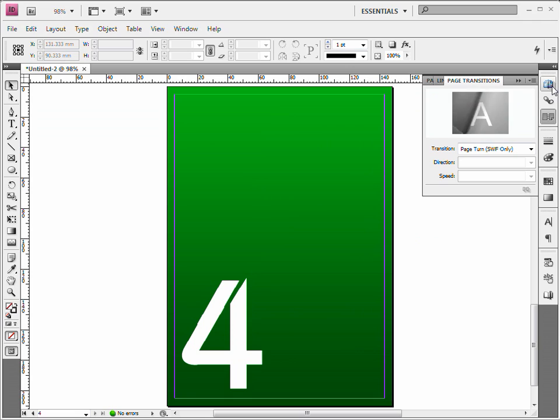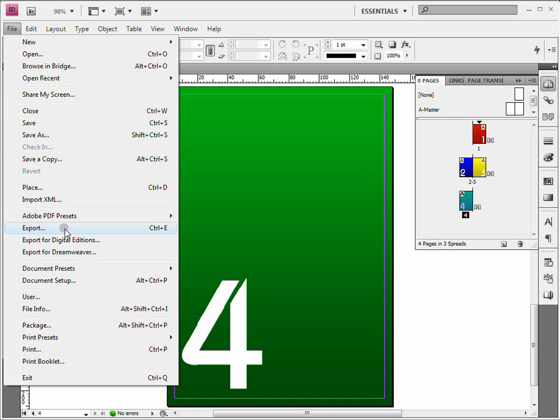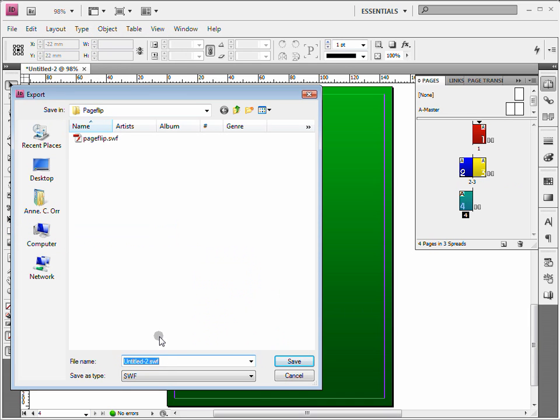And if you go back to the pages, you'll see they've got all these little icons by them now. So that shows there's a transition applied to these pages. So the next thing you have to do is just file and export. Select the save as file type SWF, which is a Flash format.